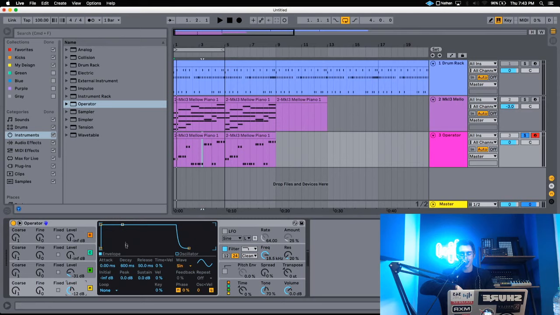So if I come in here and start adjusting these values a little bit, like turn the decay down, and then turn the sustain down, we actually see the shape of this envelope change, and we'll hear it. We can hear the little pluck at the beginning, and then it fades down to that sustain value.